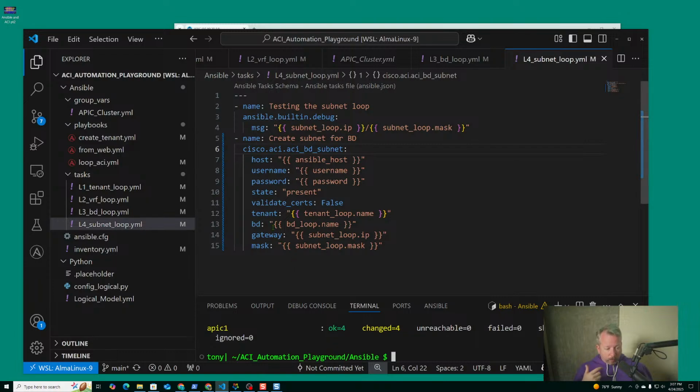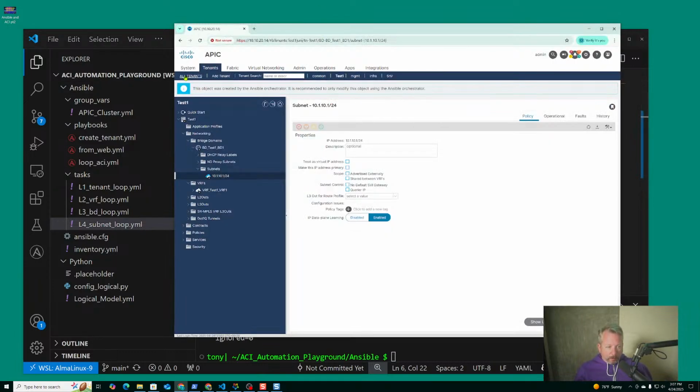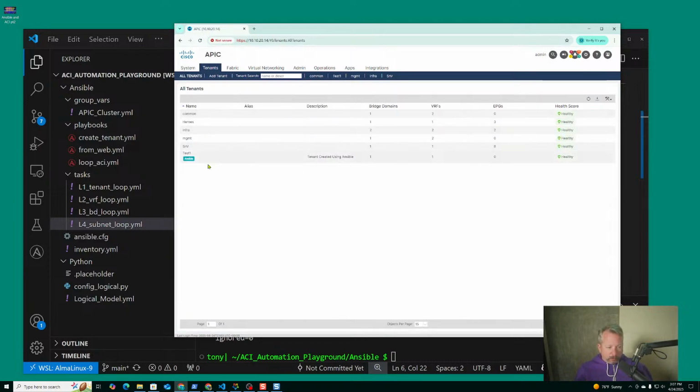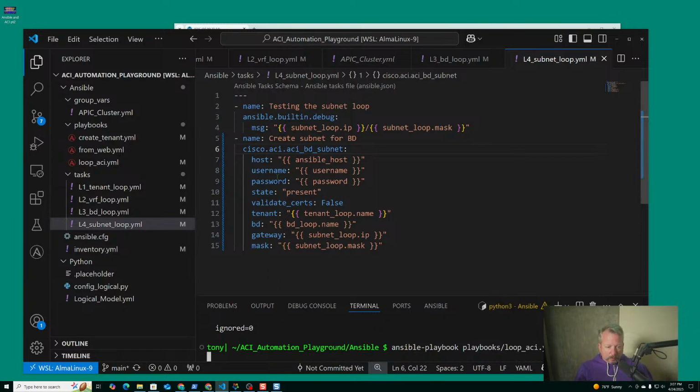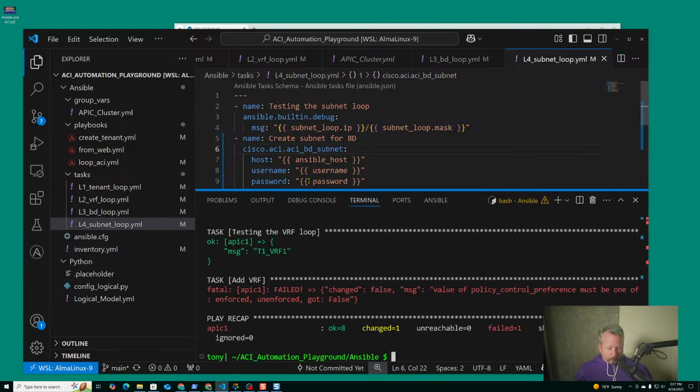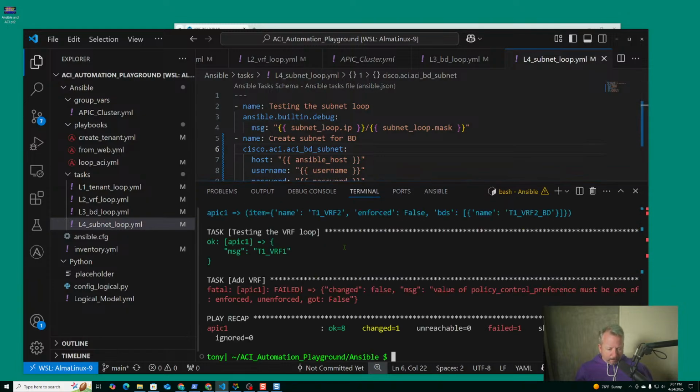When I run this, it should log into the APIC and then automatically add these tenants. So we should see a bunch of tenants come up here. So let's give it a try. We're going to run the loop ACI and see what happens. Okay, value of control policy must be of enforced or unenforced. Got it. Okay, so I did a logic statement.